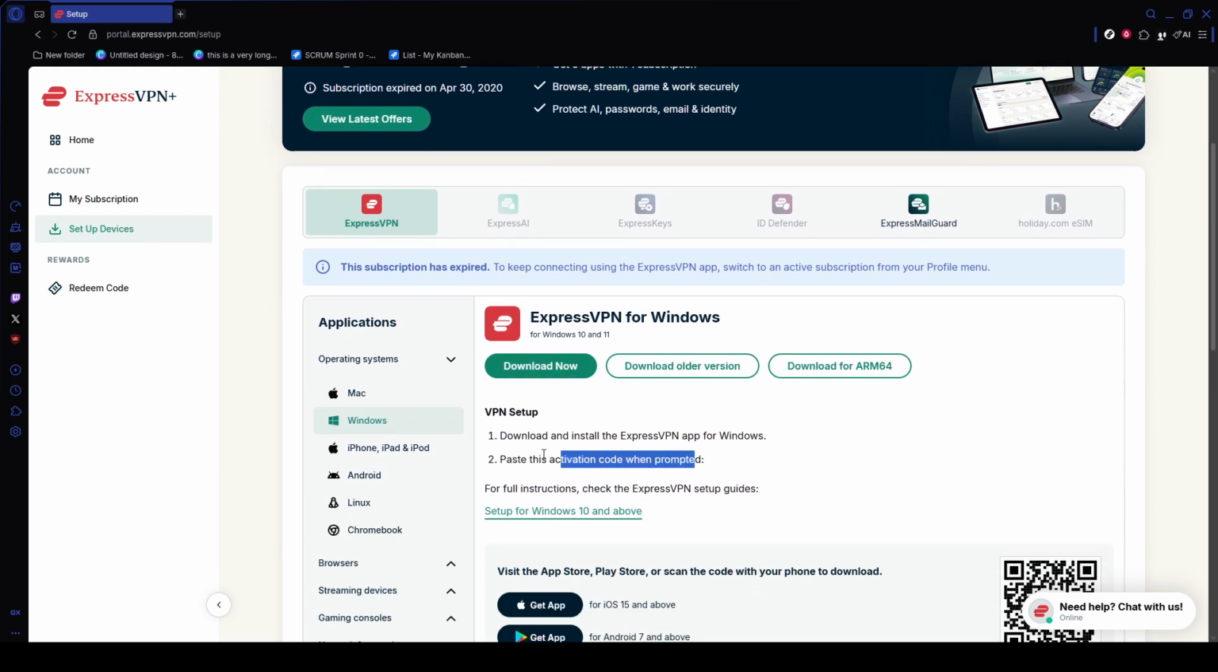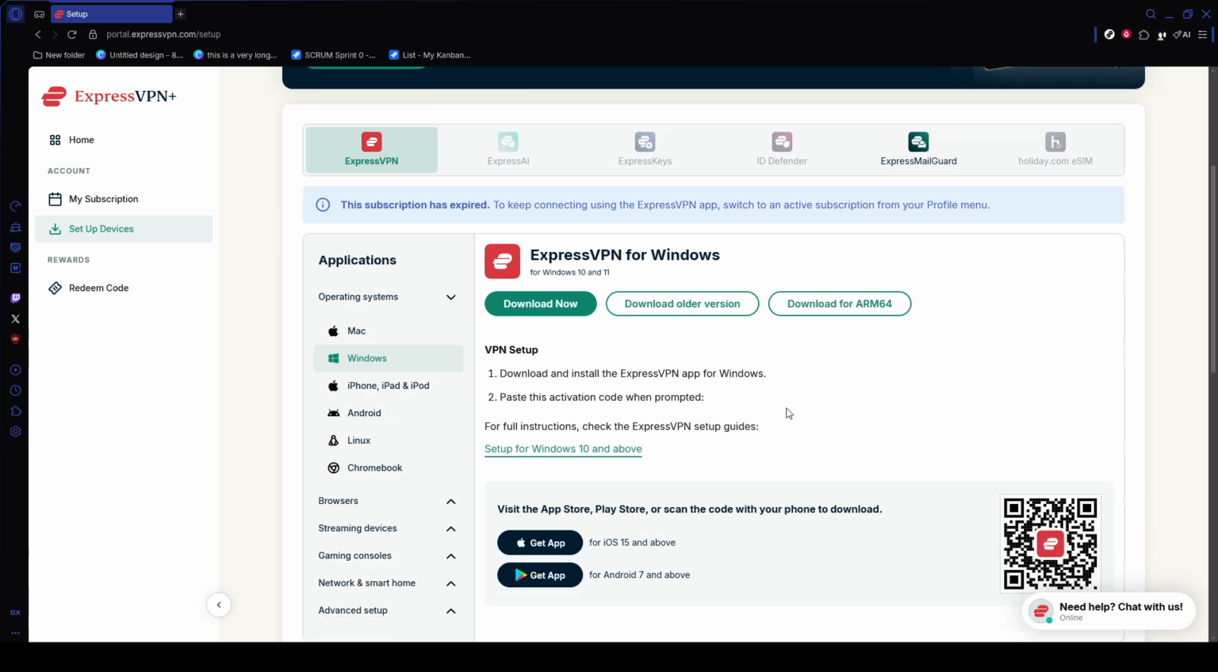Next, download the ExpressVPN app directly from your dashboard. Make sure you choose the version that matches your operating system, whether that's Windows or Mac OS. Open the installer and complete the installation. After that, launch the ExpressVPN app.